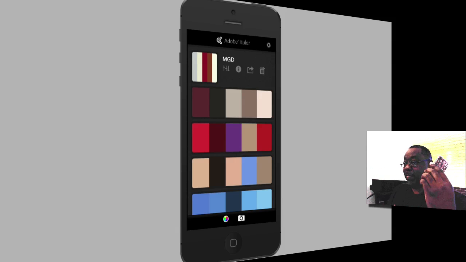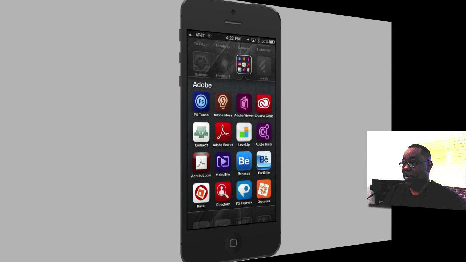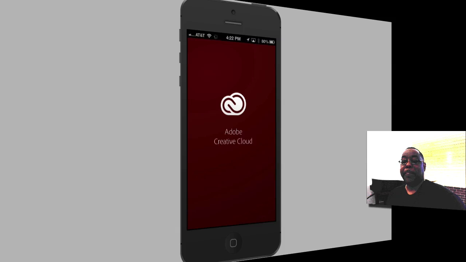Now, before we leave the phone and go back to the computer, let me show you an upcoming app. Now, the Cooler app's available on the App Store right now. You can go download it, it's free. But one that's coming is the Creative Cloud app. So let me go ahead and launch that.